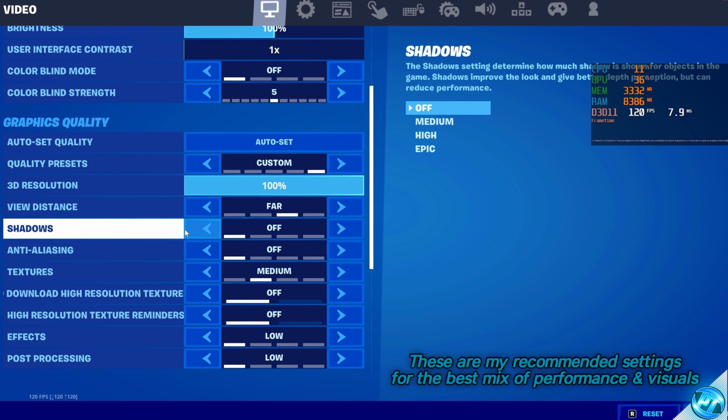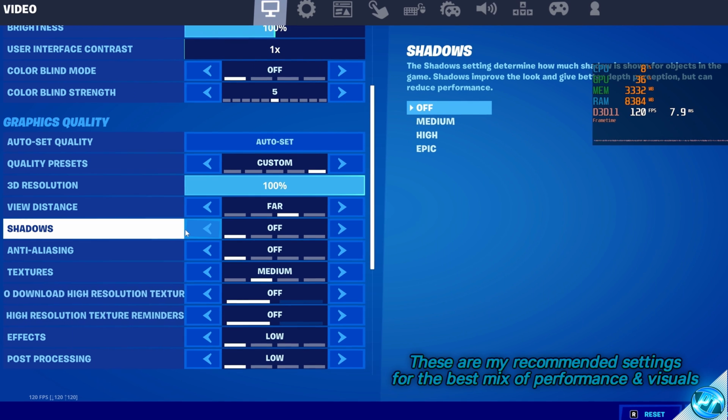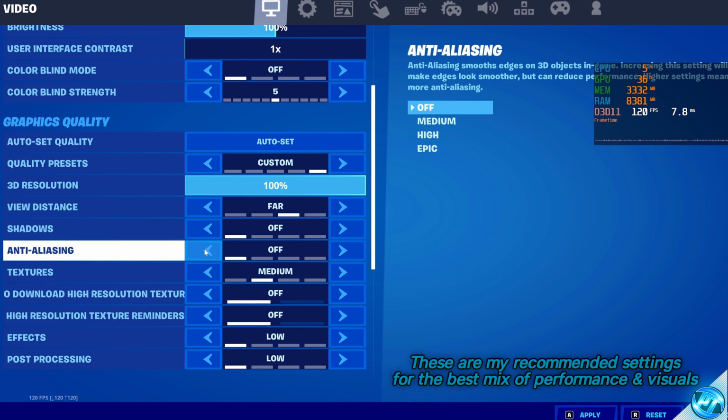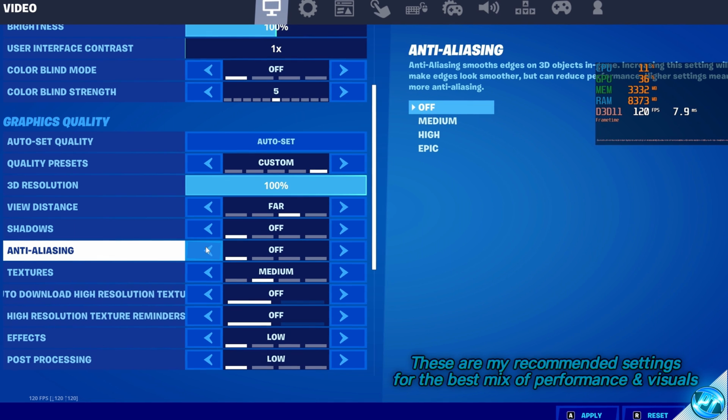Shadows are going to come down to personal preference. If you want the best FPS possible on all machines, I would definitely recommend going with off, but if you don't like how the visuals of shadows off looks, go with medium at the highest. Anti-aliasing, I'm personally going to recommend turning this off because we're going to be changing our resolution later and potentially setting up anti-aliasing later on as well.